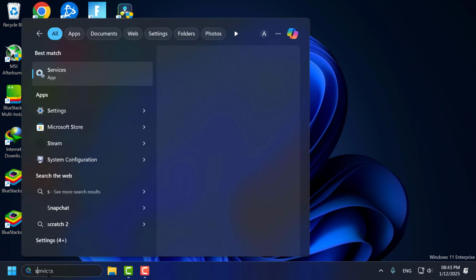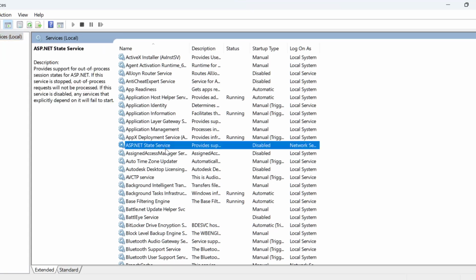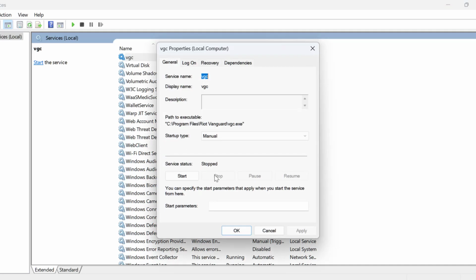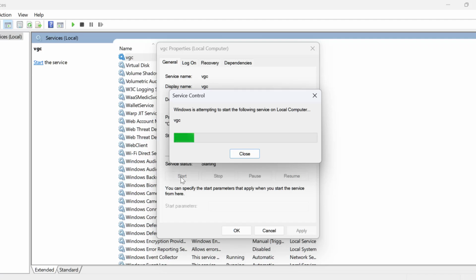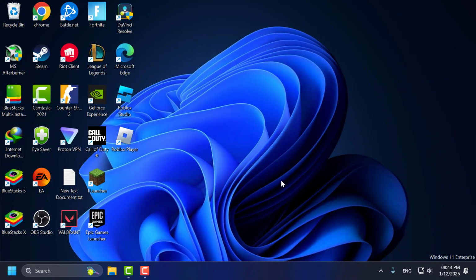Now you just need to go to search menu and type services, click on open it. In services find VGC service, just double click on it. If the service is running then stop it. After that select startup type to automatic and select apply and start the service. And now click on OK and just close stuff here and restart your PC.